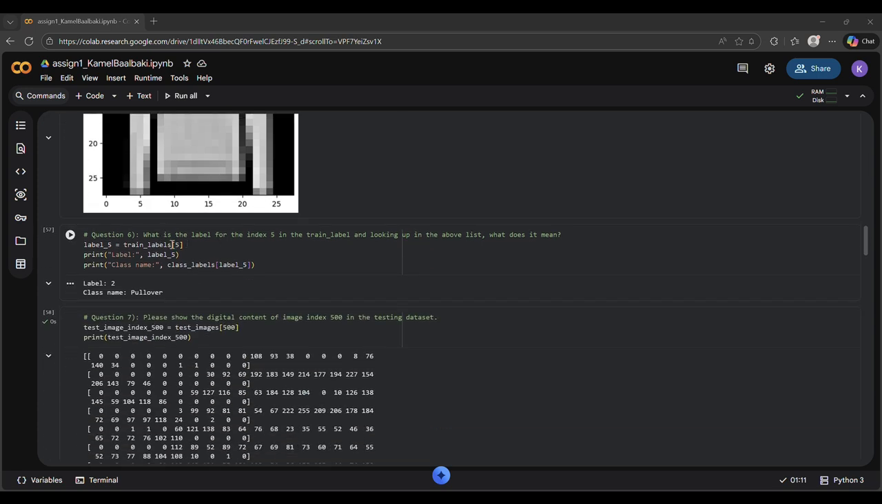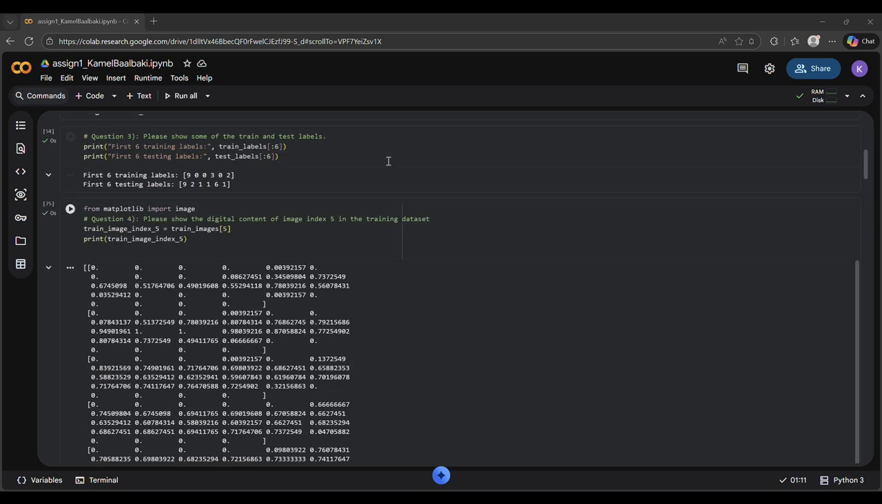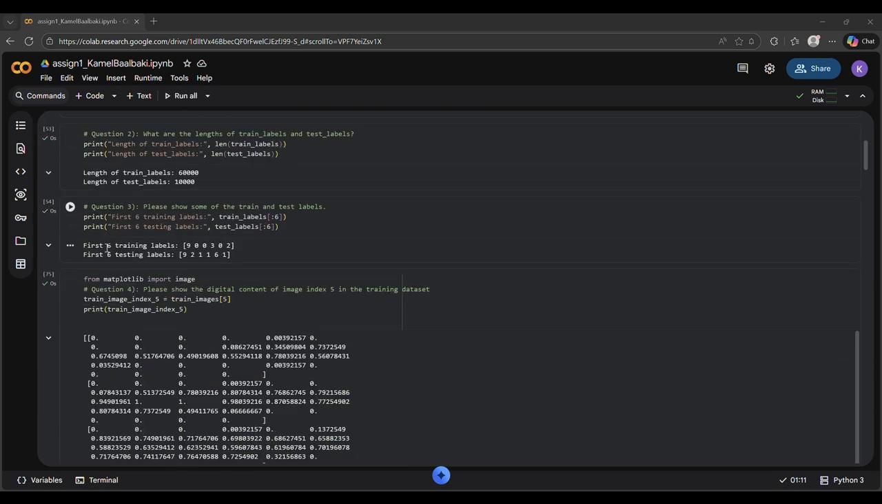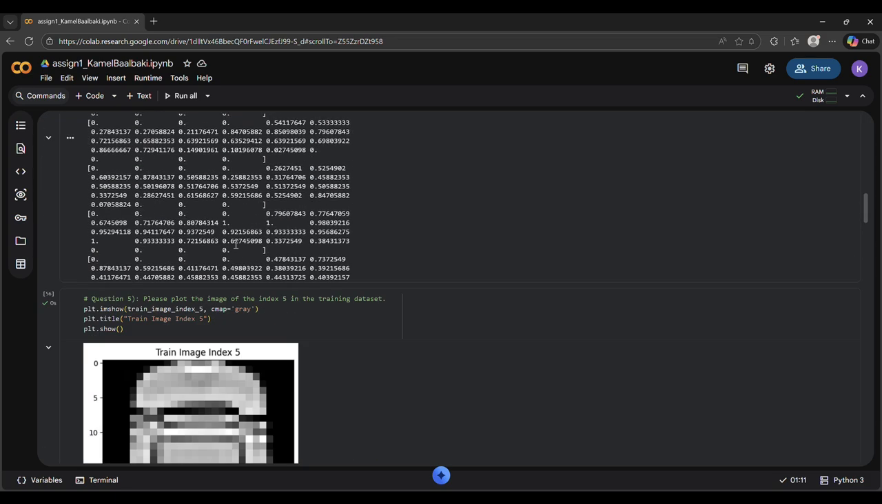Question number 6, what is the label for index 5? The label is 2, as you can see here. For the training labels, the index 5 is actually 2, which, if we map it to the class labels, 0, 1, 2, is a pullover.